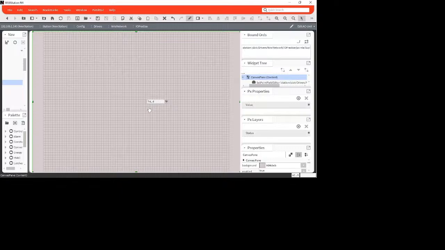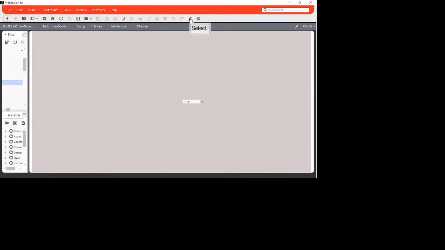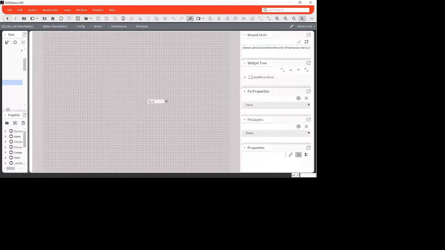Now, when you want to make the graphics live, you simply head up to your little pencil here, and it will toggle back and forth and make the editor live. So you press on it, and that's the live view of the graphics. You press and you're back into edit mode.